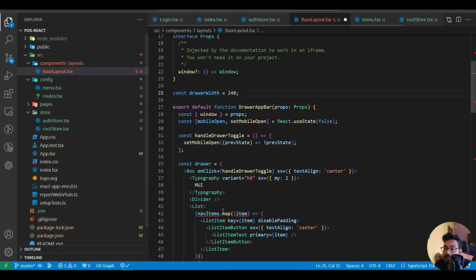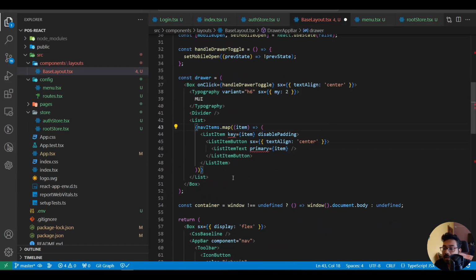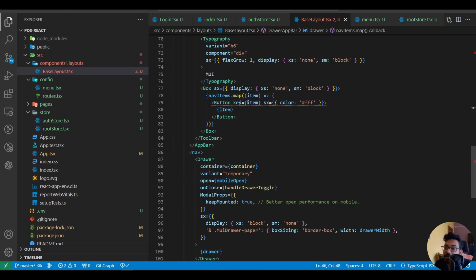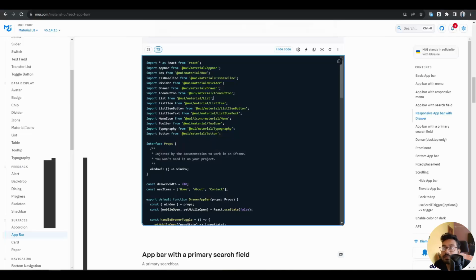And rather than that, we will be importing from the config menu. And in the for loop, in key we will have item.label, and in list item text we will also have item.label. We need to do the same for our app bar. We need to do the same for the other menus also, .label. Okay, so let's check it.